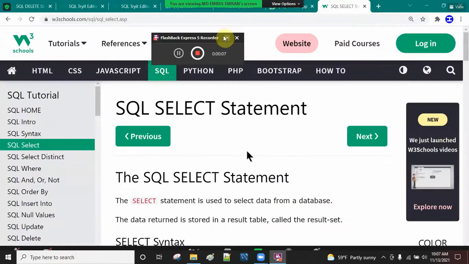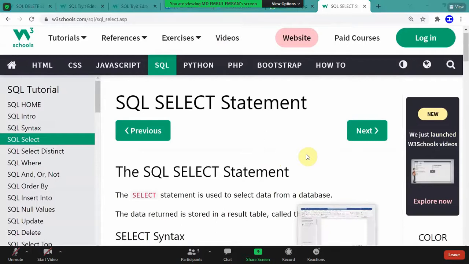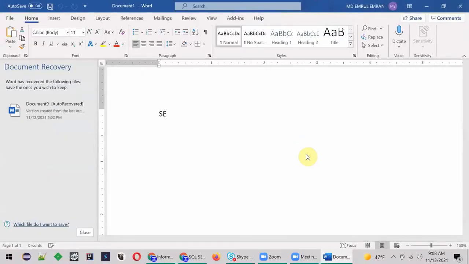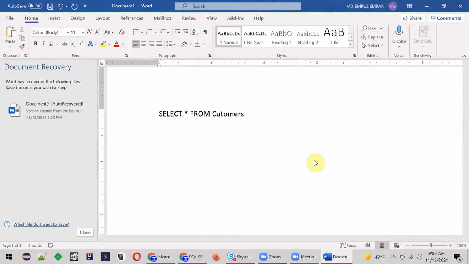Okay, so the very first command we usually start with is the select command. Okay, so select star from customers.